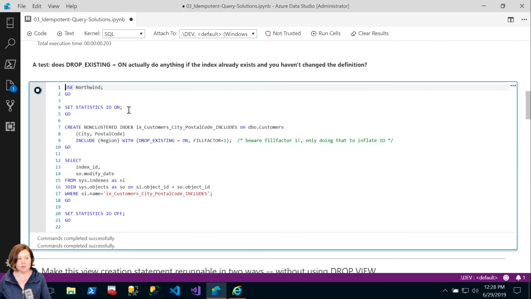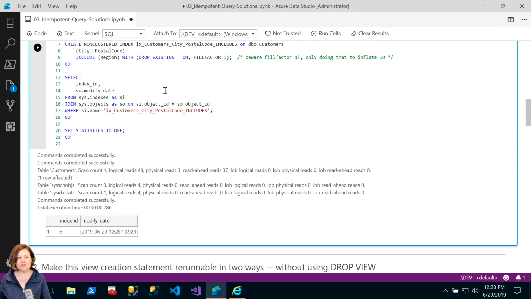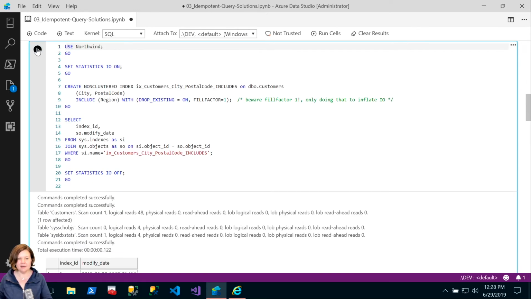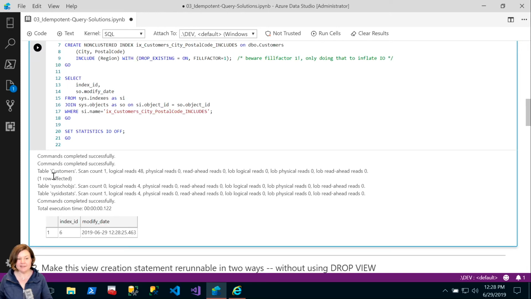So let's go ahead and run this cell. And the first time I do this, I am changing the fill factor. So I would expect that I would have 40 logical reads happening here. So let's rerun this again. Okay, yeah, we are once again getting logical reads happening here.